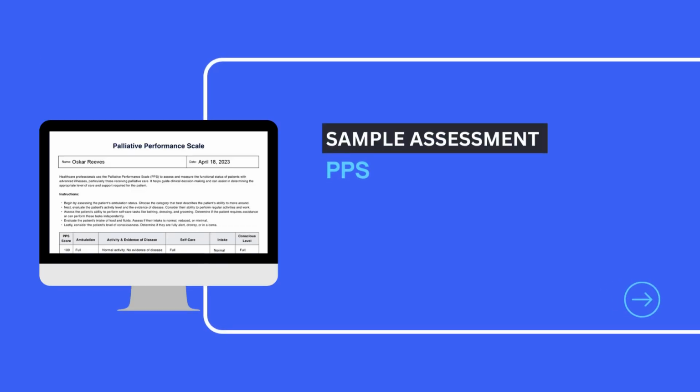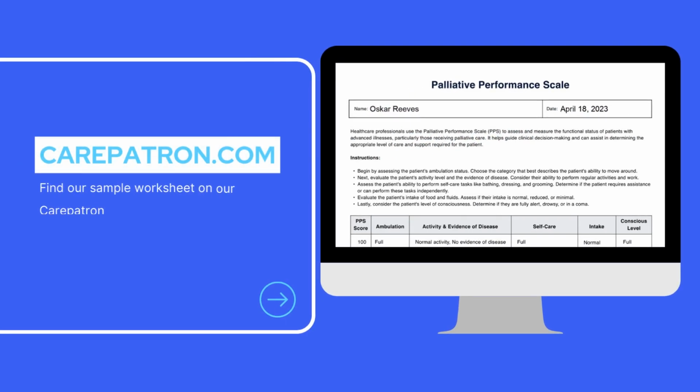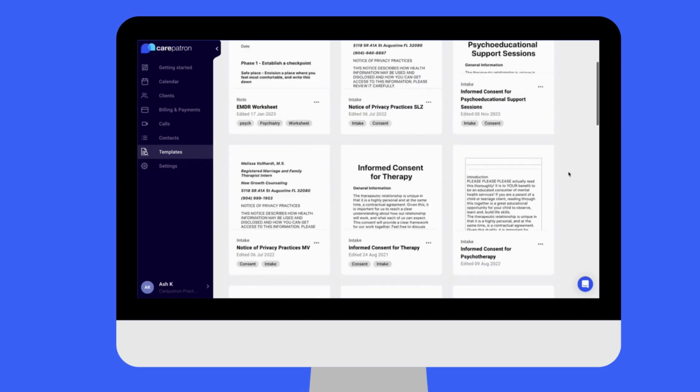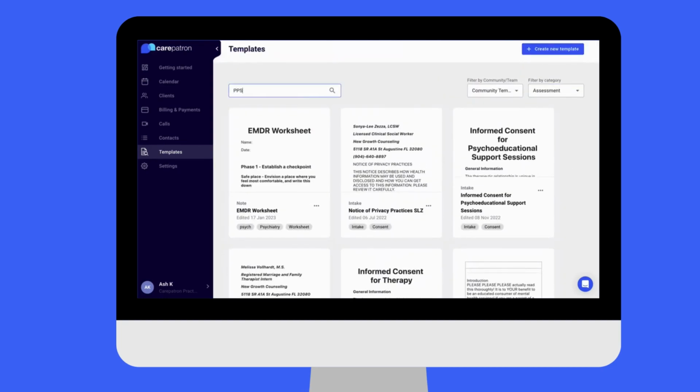To view a sample assessment of the PPS, feel free to visit carepatron.com where you can access and download it for free. You can also access it via our platform, filter by community and by assessment. You can also type in keywords to find the note faster and edit however you wish.